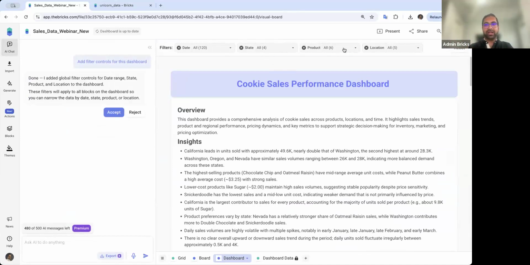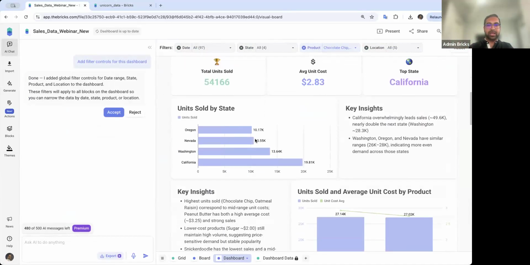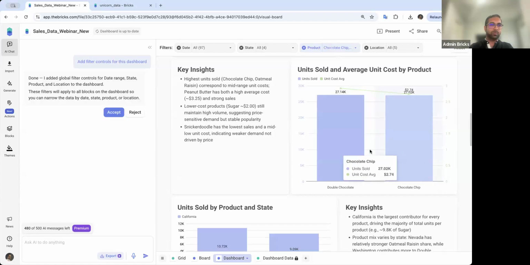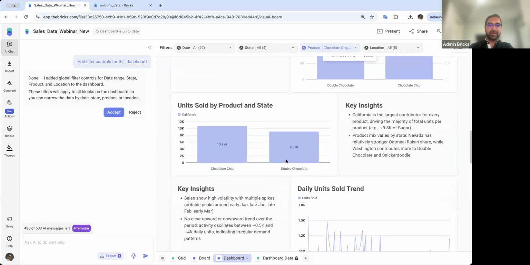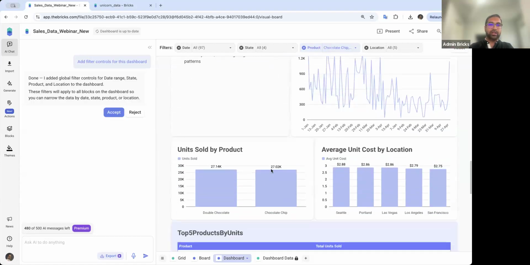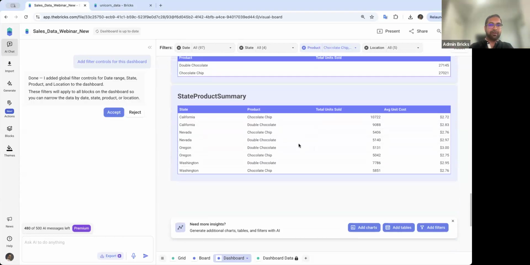What you can do over here, for example, I just wanted to see the dashboard only for chocolate chip, or maybe for two products. I just selected those two products, and all the dashboard got updated. You can see now I only have two cookies over here. Everywhere all the dashboards are only related to two cookies. All the numbers have been updated, all the charts and summary tables have been updated.